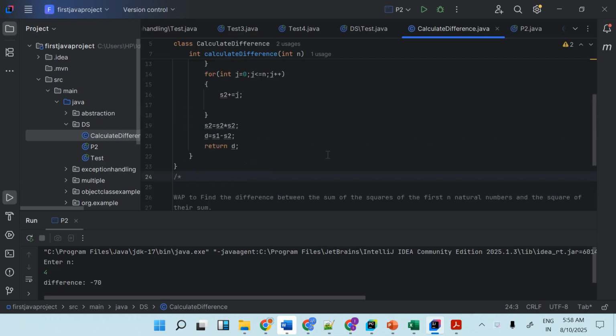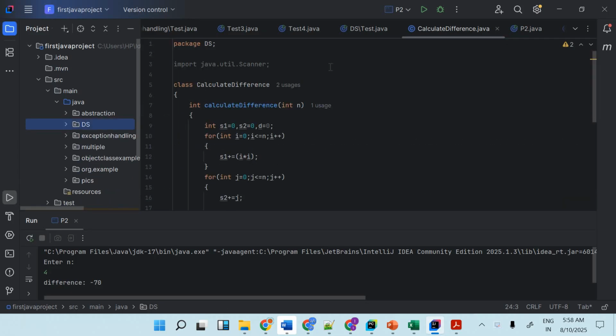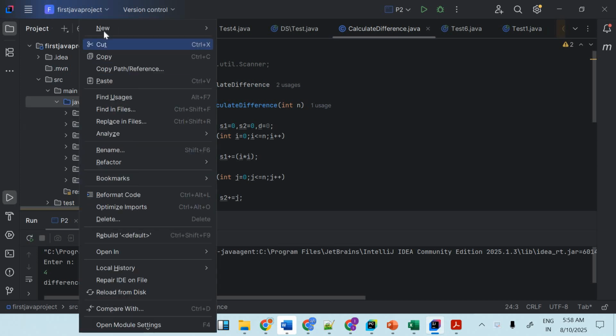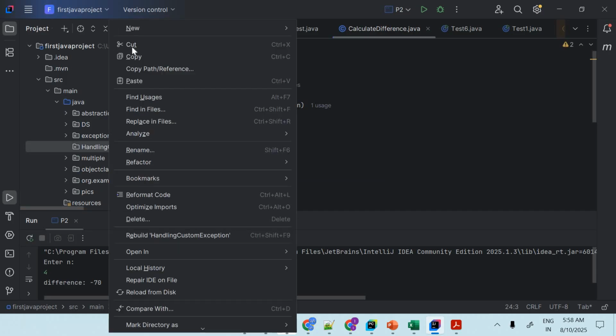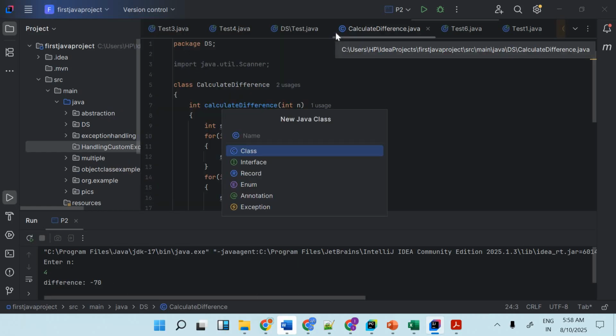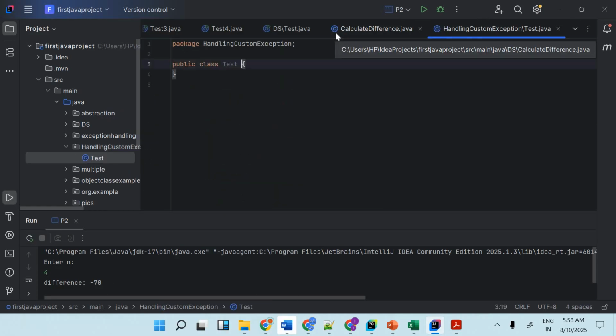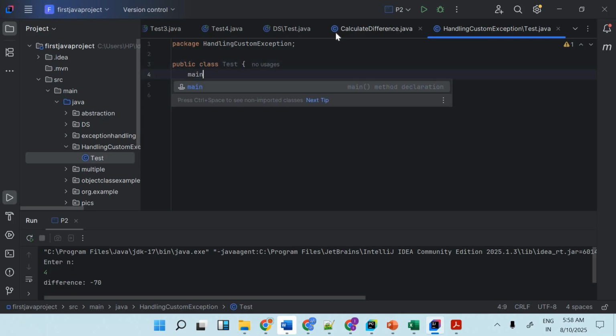And here we'll understand, let's say first I am creating a class. Let me close all the tabs. Okay, so let me create a new package called handling custom exception. That's the package name. Inside that let me create a new class, Test, and here I will write the main method.